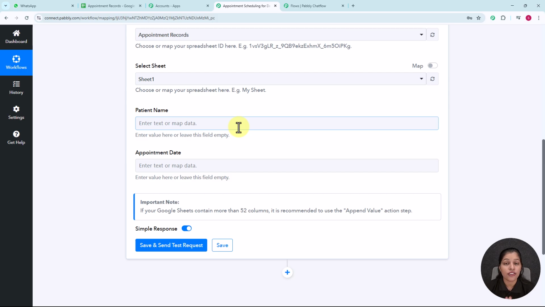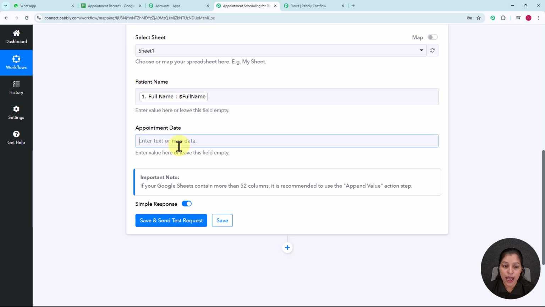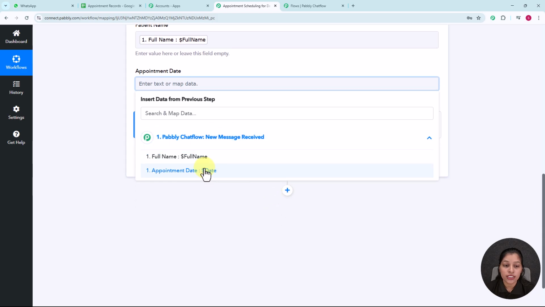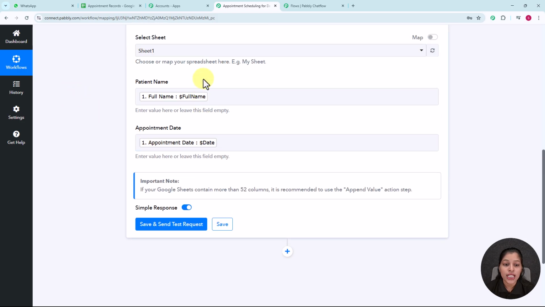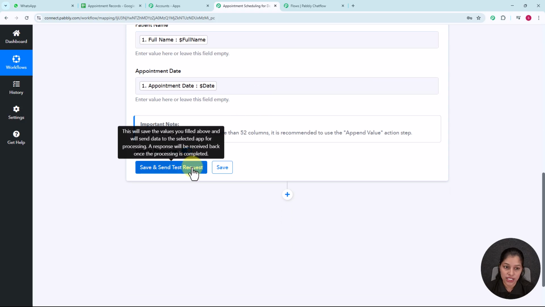The responses will be replaced as the new response will arrive. So here I am going to map my patient name from the response I have received from the Chatflow. Now let's map this full name over here in the place of the patient name. Further, we are getting the option for appointment date, so I am going to map my appointment date from the response of the Pabbly Chatflow, that is appointment date. So here we are done with our mapping of the patient name and the appointment date.